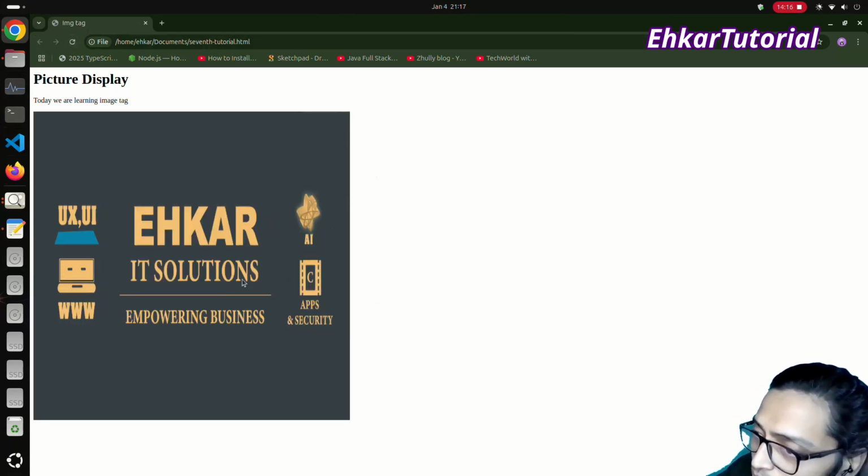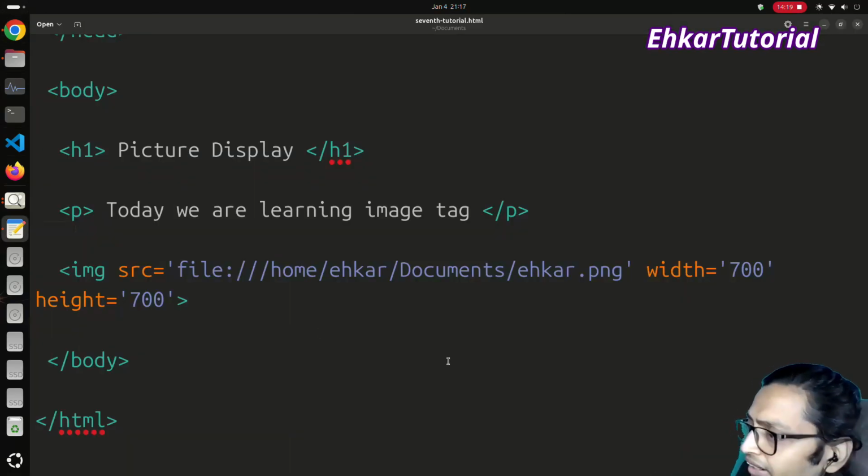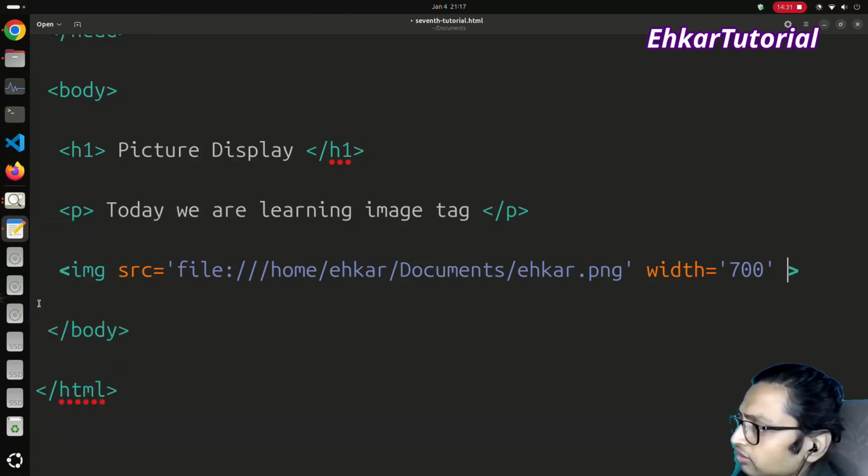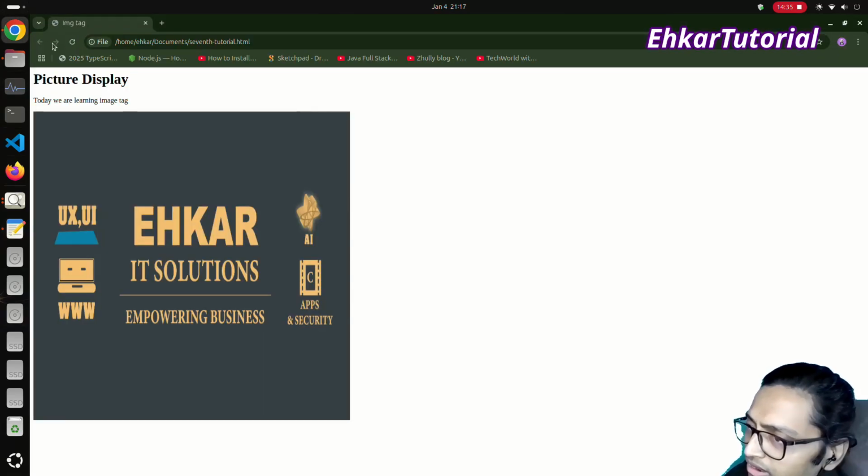So this way we can set width and height, but if you are not clear what the height will be, and you don't want to break this image, you can avoid height. But when you need height, then you can use it. So I am not using height here. Now if I refresh this, it's a good looking image.